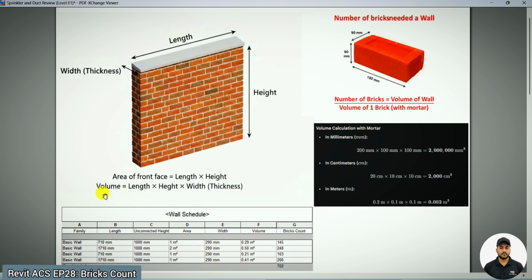Next, to calculate volume, because we need the volume to begin the process of working out how many bricks will be required, we have to multiply the area with the width. It means length into height into width. So after that we have a width column here, and the volume will be defined there by Revit automatically. Then at the end we will add one more extra formula.